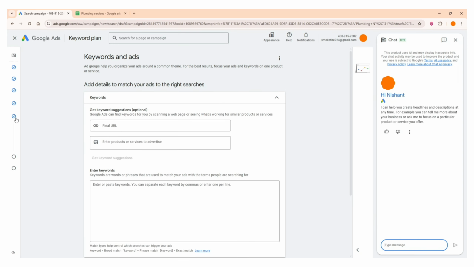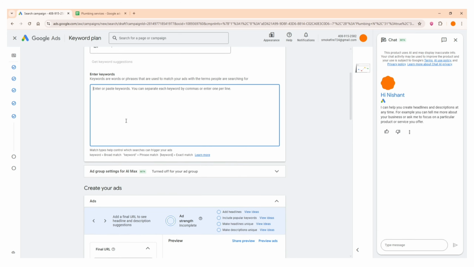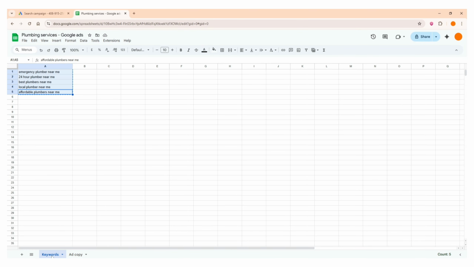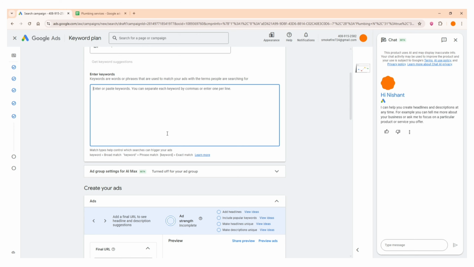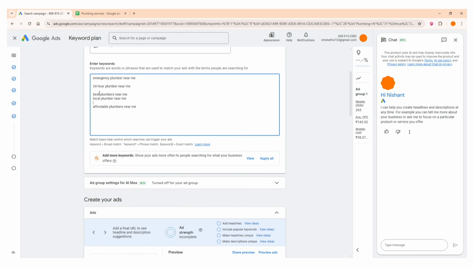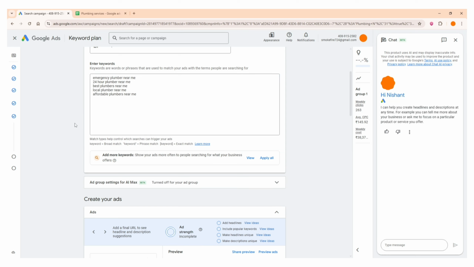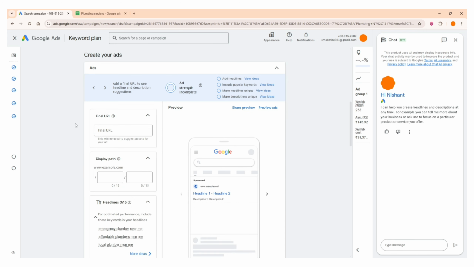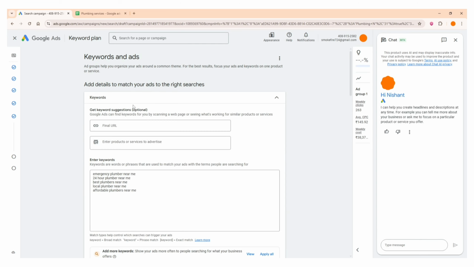Now we are at the keyword and ad section. Here we have to put in the keywords that we just researched. If you haven't researched any keywords, you can simply go to Google Keyword Planner and find some keywords from there. If you don't know how to do that, you can watch another video on our channel. I have already made a video on how you can do keyword research in proper depth. And we have our keywords here, so we are done with the keyword section.